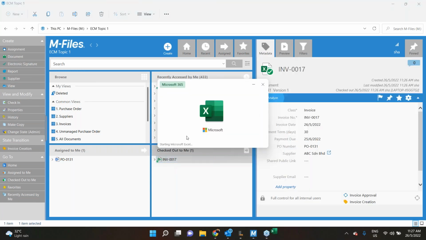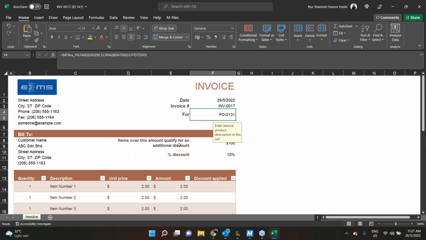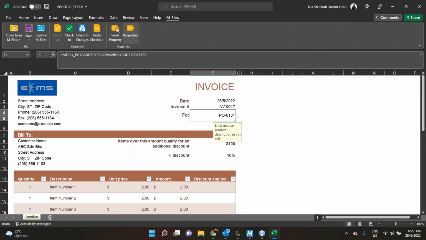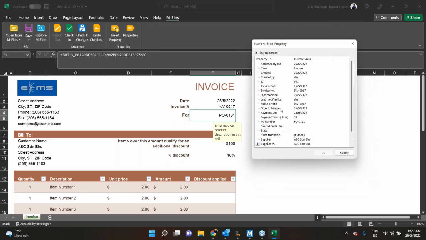So if I double click it, it will open the invoice. So you can see that some of the properties in the template have been automatically populated based on the metadata card of that invoice in M-Files. So this is the information in the metadata card of that invoice. You can see that the date has been populated with today's date, the invoice number has been automatically generated in the system, and also the PO number has been automatically populated based on the metadata card of the invoice.